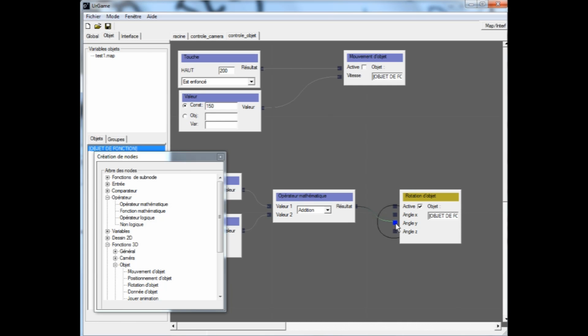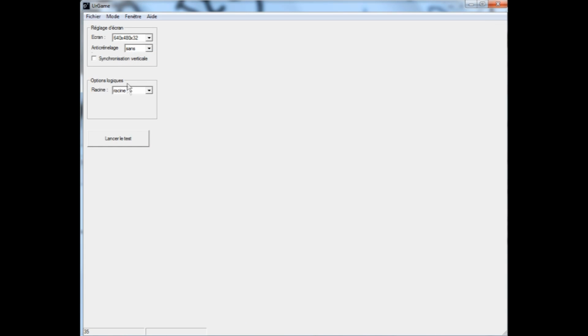And here, well, it works, doesn't it? Yes, it works. So the character is still hovering above the ground. It's floating in the air, but still it works. He's not walking either, but at least now we can control our character.